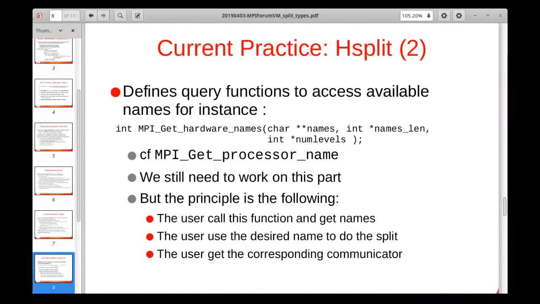That's what I awkwardly wanted to explain with my MPI get hardware names. That's basically this idea. So you will get a list of names, and the user would go through this list and take the names it wants, and then use it. And so that you have a standardized way to access the name. You have a standard way to use the names, but the names themselves are not standardized.